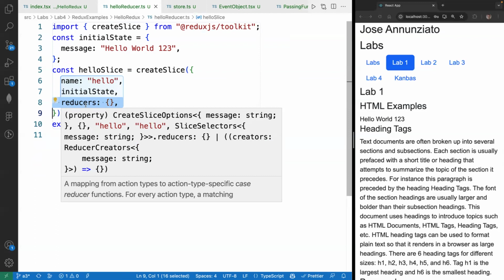Anyway, that's the introduction to Redux. Let's take a quick break, and then we'll go into office hours.